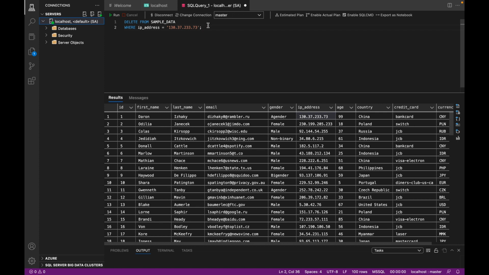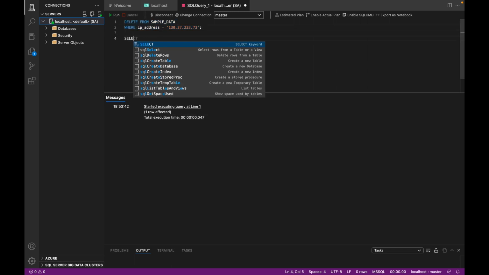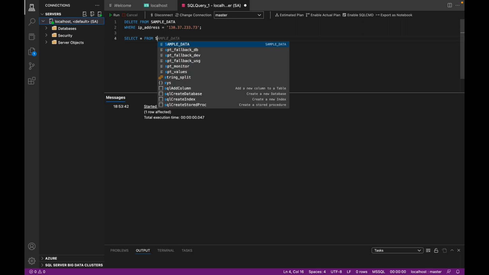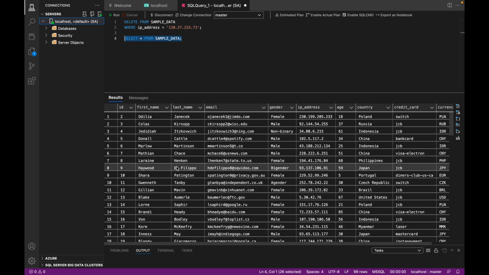Now when we run this, we should see one row affected. We see one row affected, and now let's call the data back and see if it worked. That is the first row of data, so Darren shouldn't be present anymore. Let's run this select star and see if he's gone from the table. Yep, as you can see, Darren is deleted from the table. Now it starts with ID 2.